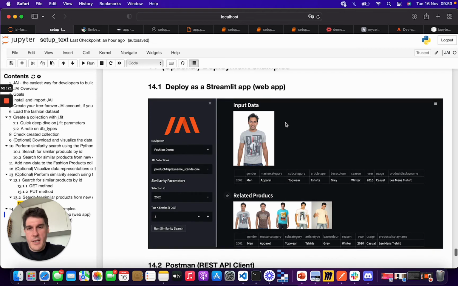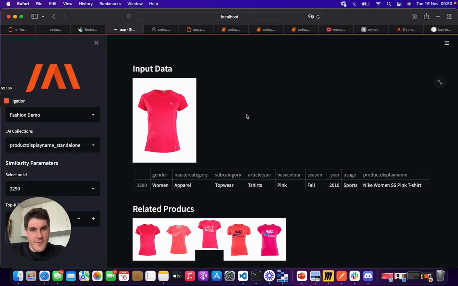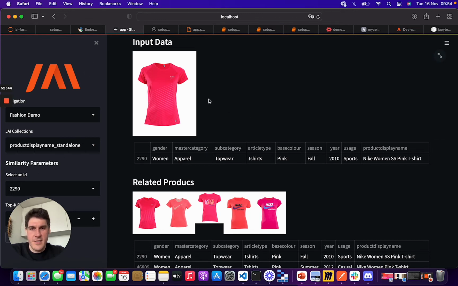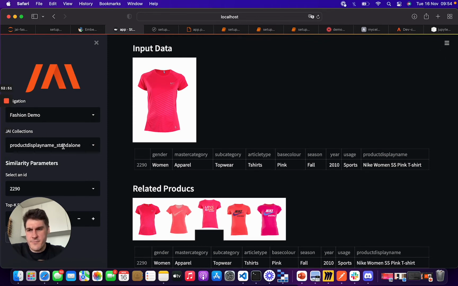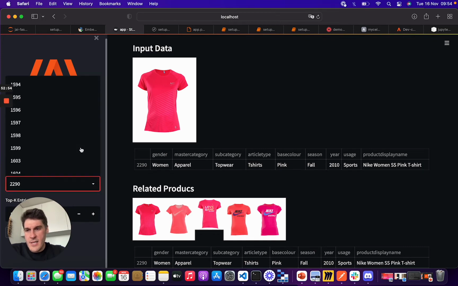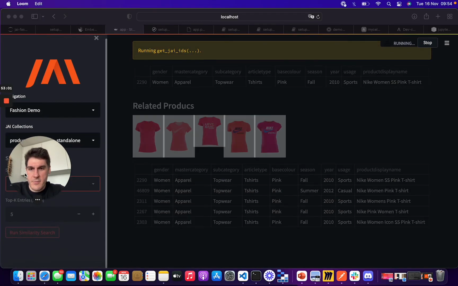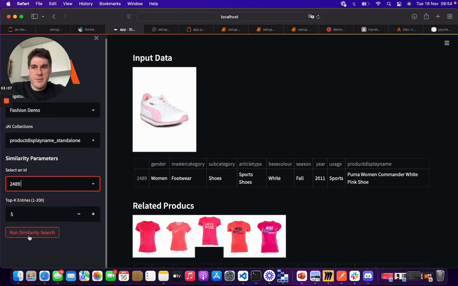So we can deploy it as a Streamlit app. Streamlit is basically just Python, an easy way to use Python to build a web application, right? I don't really code front end, so Streamlit is a really easy and nice way of showing things visually. So this is the fashion demo running on Streamlit. We have this collection, and we can just select any product ID over here, and just let me get myself up here. So we want to run our similarity search for this shoe.